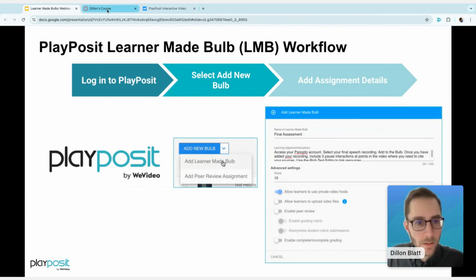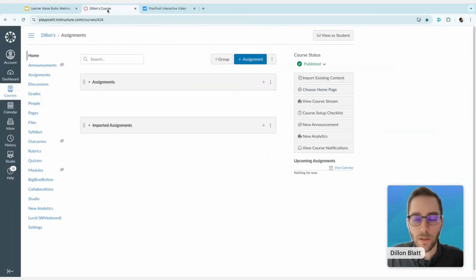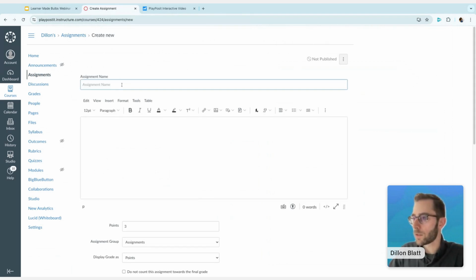Okay, let's do it. I'm going to hop over to this other tab here. This is my demo Canvas course. And again, if you don't use Canvas, that's okay. I'll share some resources at the end that will help you figure out how to get to PlayPosit in various LMS tools or platforms. But if you're in Canvas, you're going to click add assignment here in the top right corner, that blue button, as you normally would to add any assignment for learners. You can title that. I'll just call this LMB, again, Learner Made Bulb, webinar demo, April 3rd.